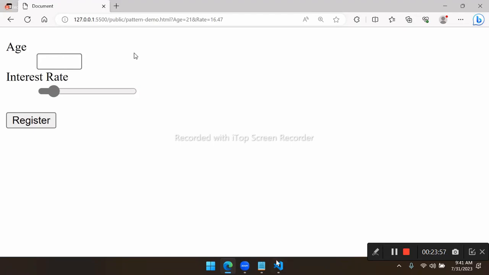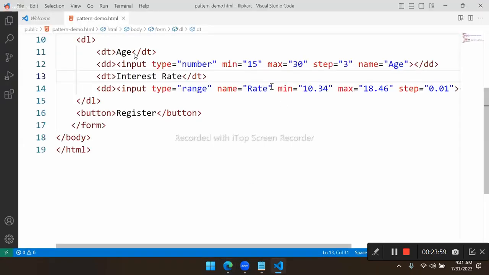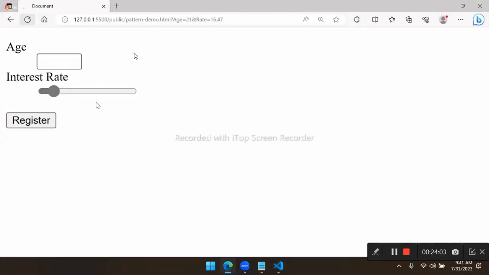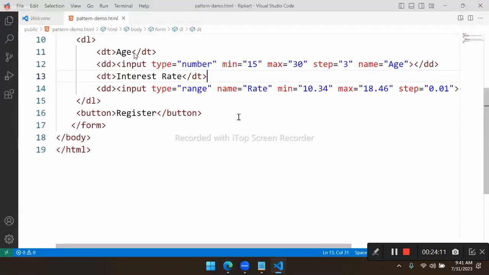So here, what is important is whenever I open it, you see the slider is in the middle. You can make it at the start or end depending on your requirement. So how can you do that? That is based on value. If value is 10.34, then automatically it will be from the beginning.